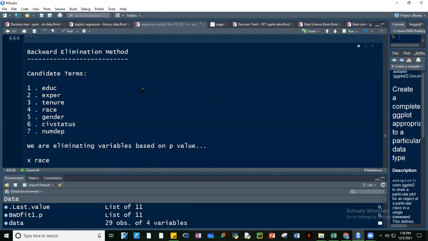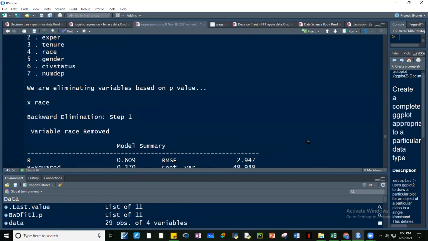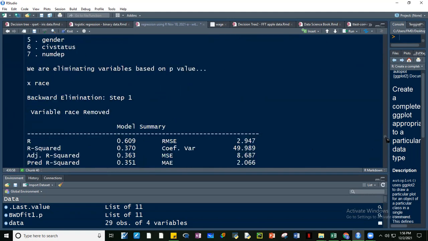Okay, backward elimination method. So una, candidate terms itong lahat. Anong sabi? We are eliminating based on the p-value. So X daw si race. Yan ang unang tatanggalin. So step 1 guys, variable removed, tinanggal si race. So ano nangyari guys nung tinanggal si race?